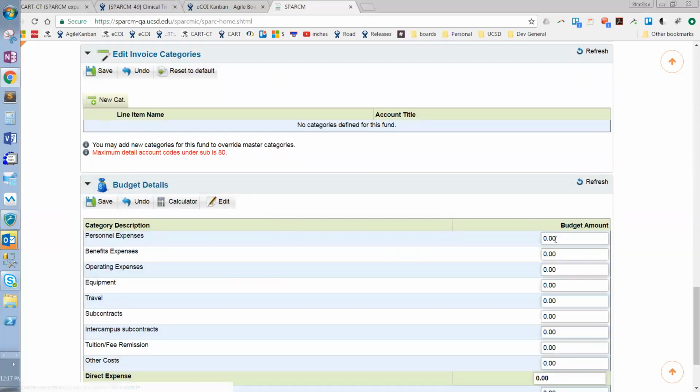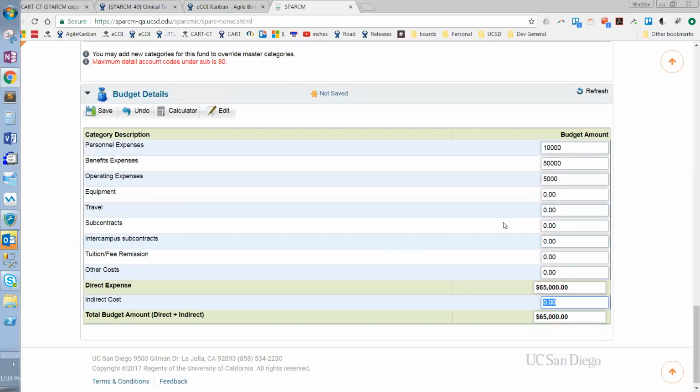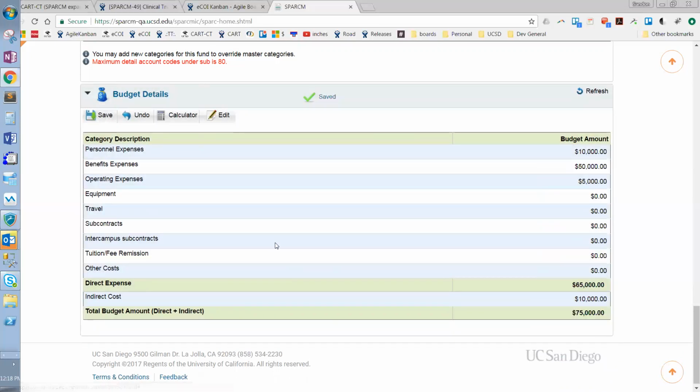Then the user comes in here and they say, okay, our budget for personnel is $100,000, benefits is $50,000, $5,000, no equipment, no travel, no subcontracts, none of that. And then our IDC is going to be $10,000. It does this subtotaling math, which helps to make sure that we're keying things correctly, and we hit save. Great. So now here's our budget, and it matches.